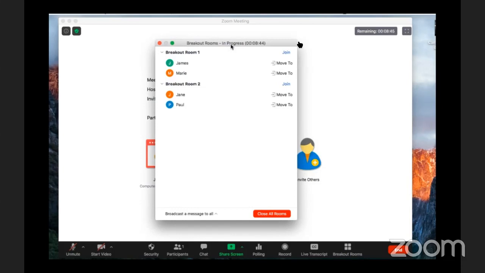If I want to send a message out to all students, so I want to send the same message to all the students in all the different breakout rooms, you can click on this broadcast a message to all button. And what that will do is it will allow you to type in a message which will be sent to all of the students across all of the different rooms.